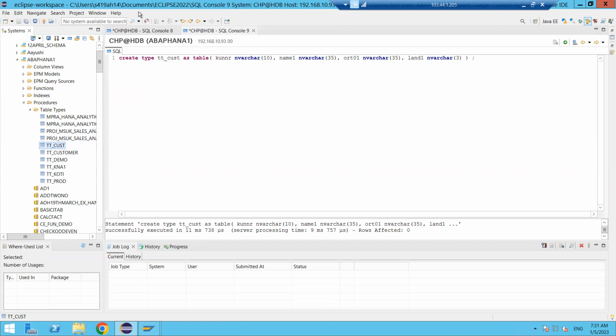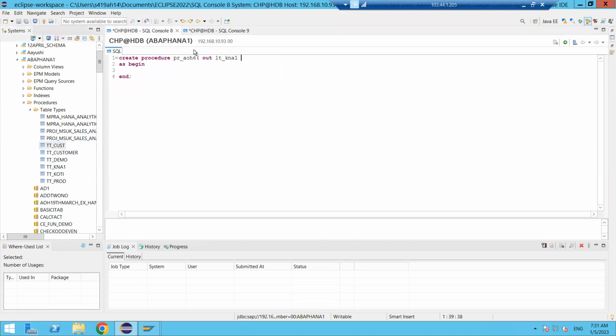By using this table type, I want to declare some internal table. Here, we should not call it an internal table; we should call it a temporary table. So that temporary table LT_KNA1, and the table type is TT underscore CUST, and this is a close brace here. Now I will write the select query: select Kunnr, Name1, Ort01, Land1 from KNA1 into table LT_KNA1.